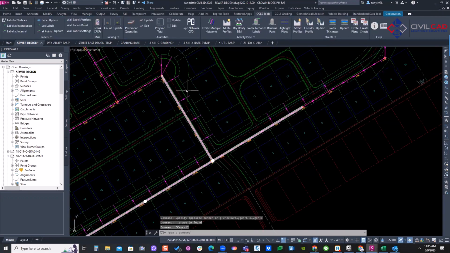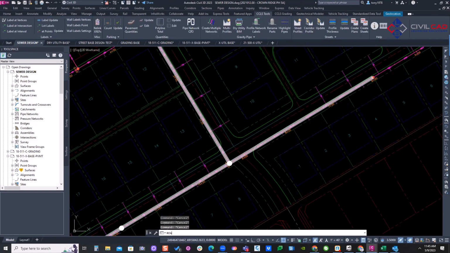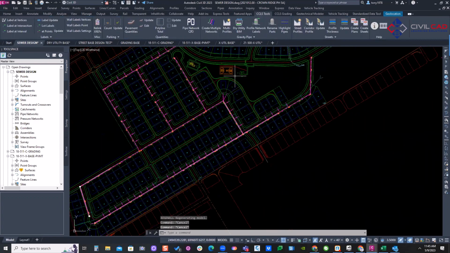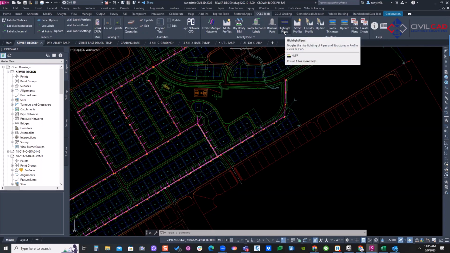Questions so far? Now, you see this hatch thing going on right here? That's one of our feature tools. This is highlight pipe. So if I'm in split view and I create a profile and I select that structure or pipe, it highlights it in the plan view. So this is kind of a neat little, I guess, visual tool to show you if you select something in plan, it'll be highlighted in profile. It doesn't design anything, just highlights items or objects.